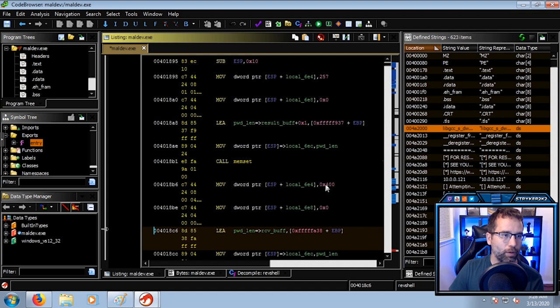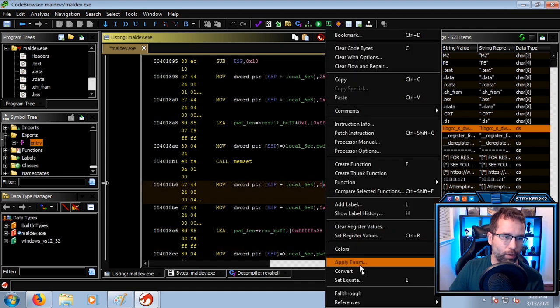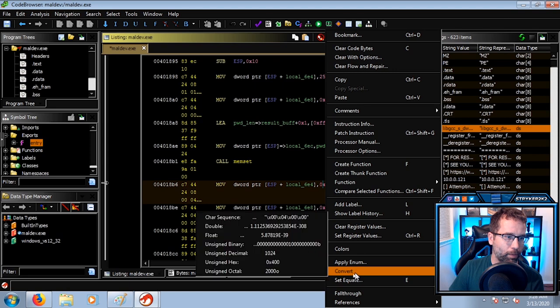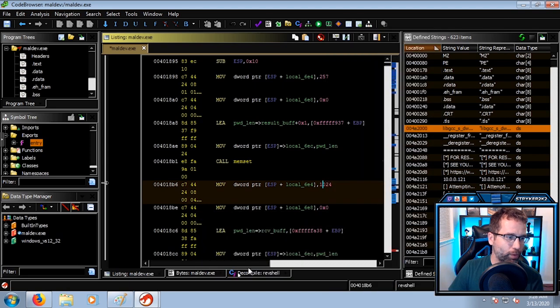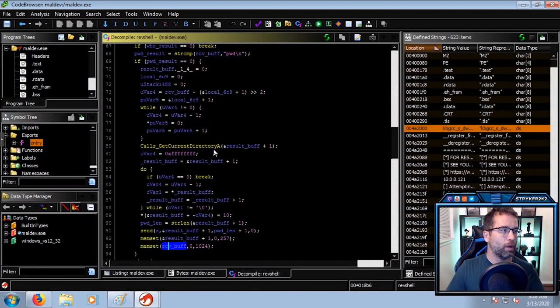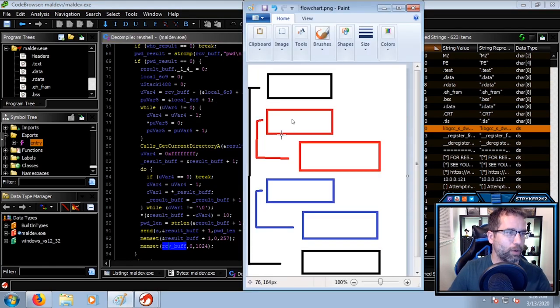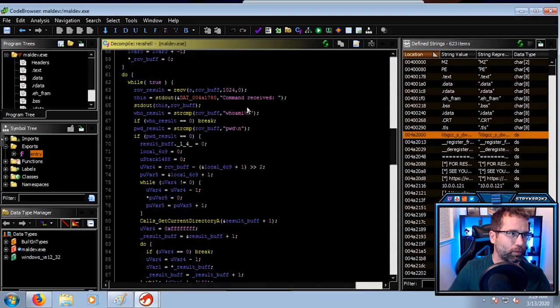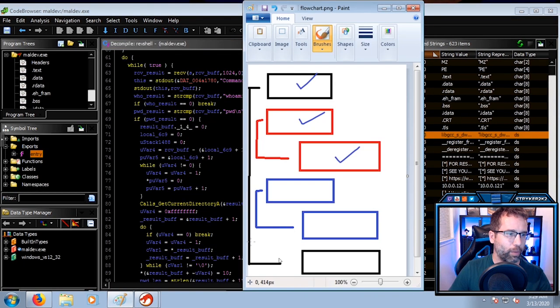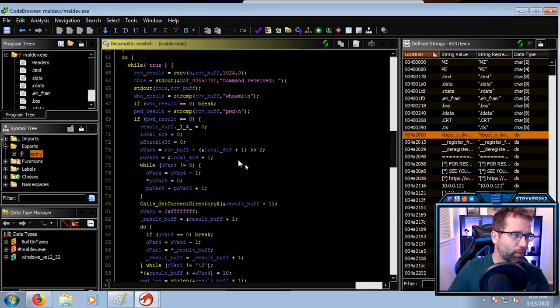So I'm going to come here. I'm going to take this 0x400, right click, convert to 1024. Excellent. All right, so we have done the primary working directory. That one's done. That one's good to go. And then we've seen that one for the who am I, but we haven't gotten to this part yet. All right.